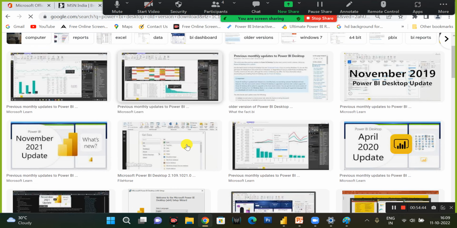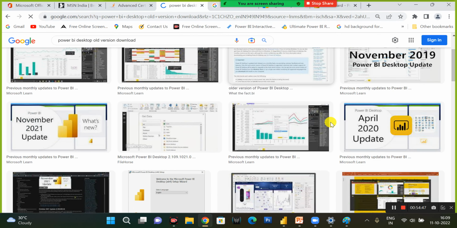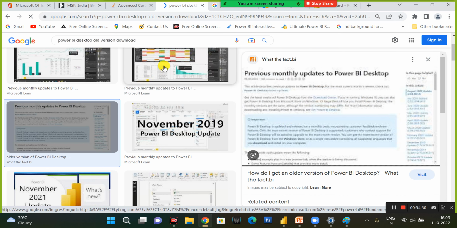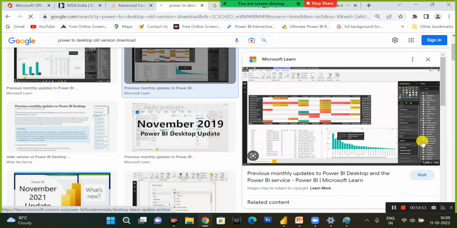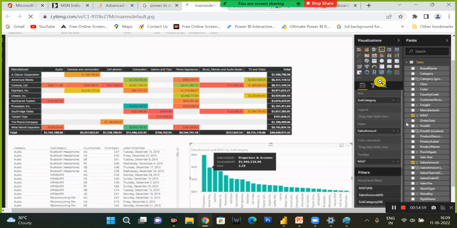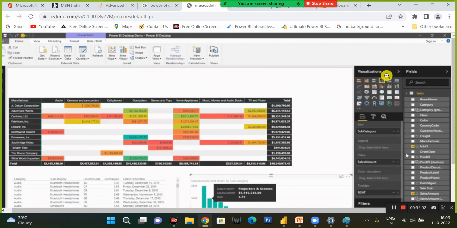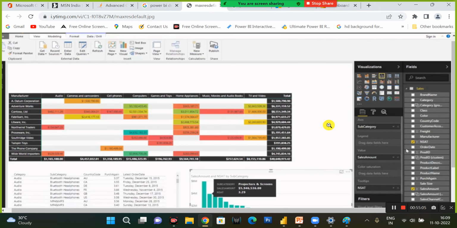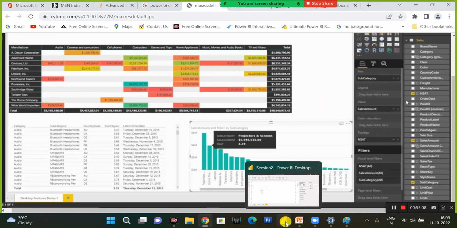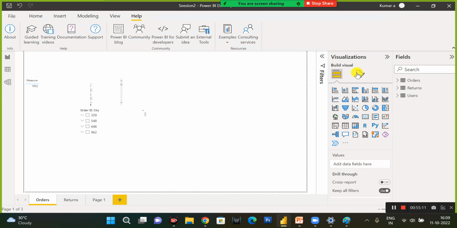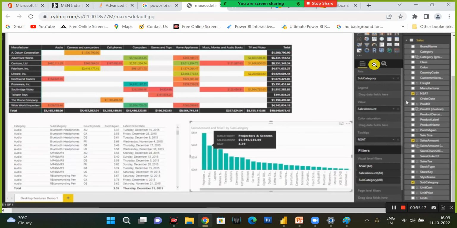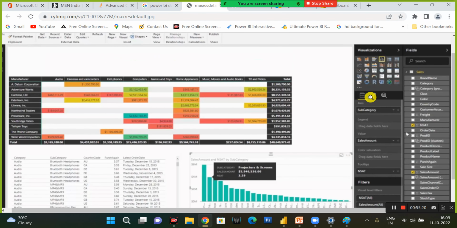And you can see the difference in the images also. Here, if you see, the menus changed; the side menu went blank. These are the visualization pane and these are the fields pane, and a lot of options changed. The format options changed to a paint symbol, and some features were added. In the older versions, features like page navigation are not there.